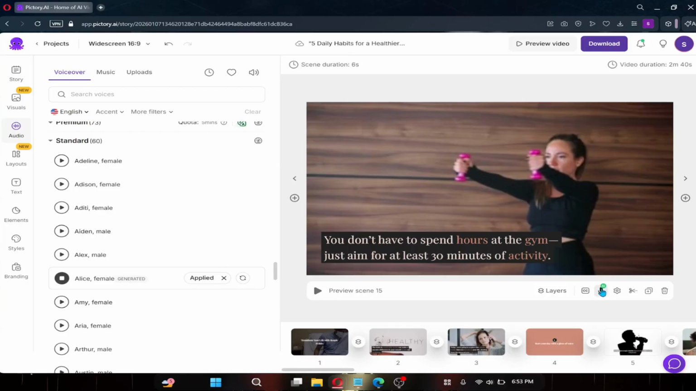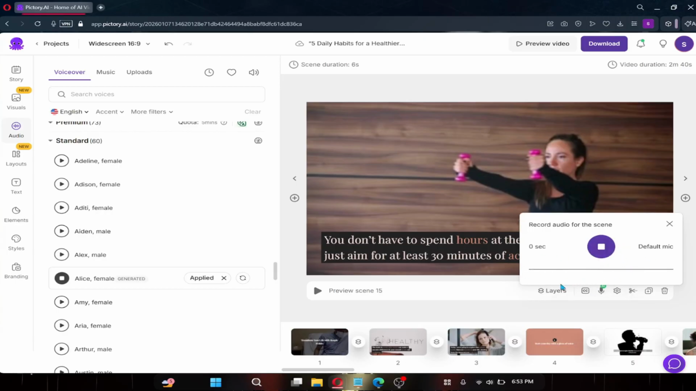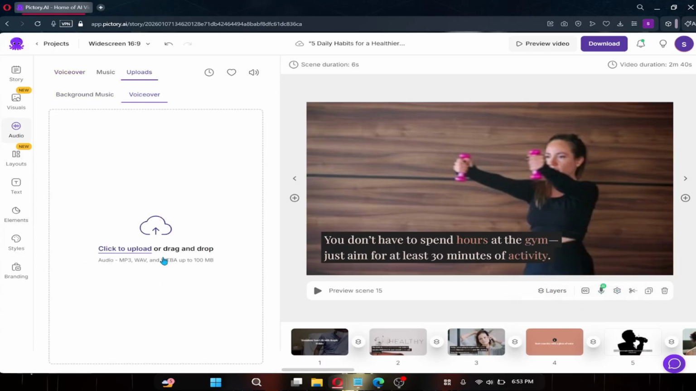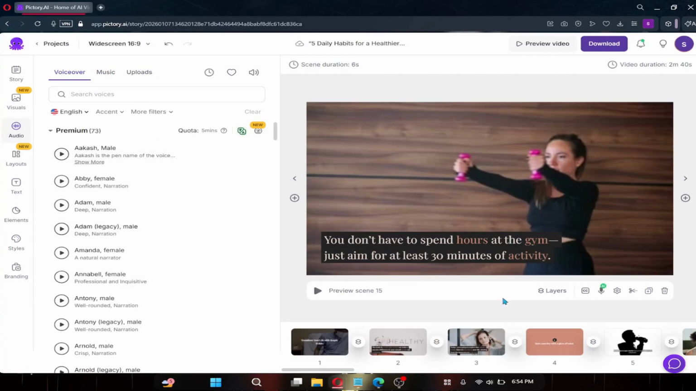If you prefer recording your own voice, that's also an option. Simply select a scene, click the microphone icon, record your narration, save it, and apply it. You can repeat this for each scene if you want full control over the narration. There's also an upload option if you use external voiceover software. You can upload pre-recorded audio files and apply them directly to your scenes.